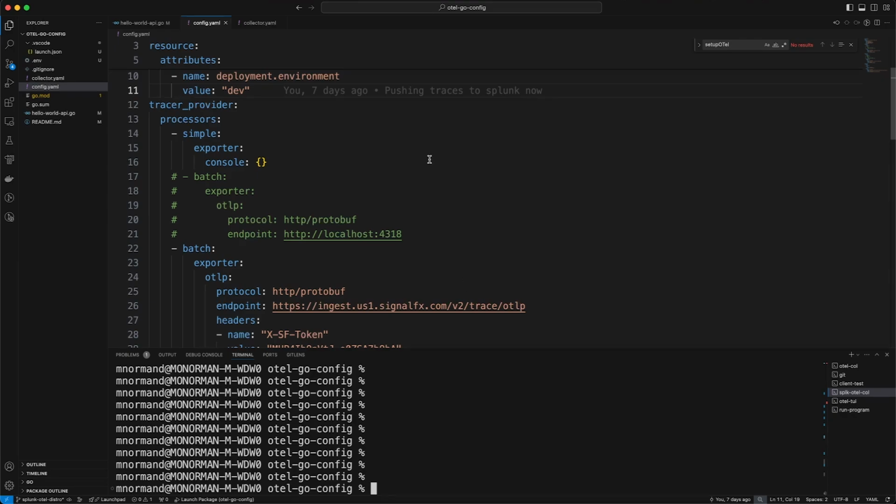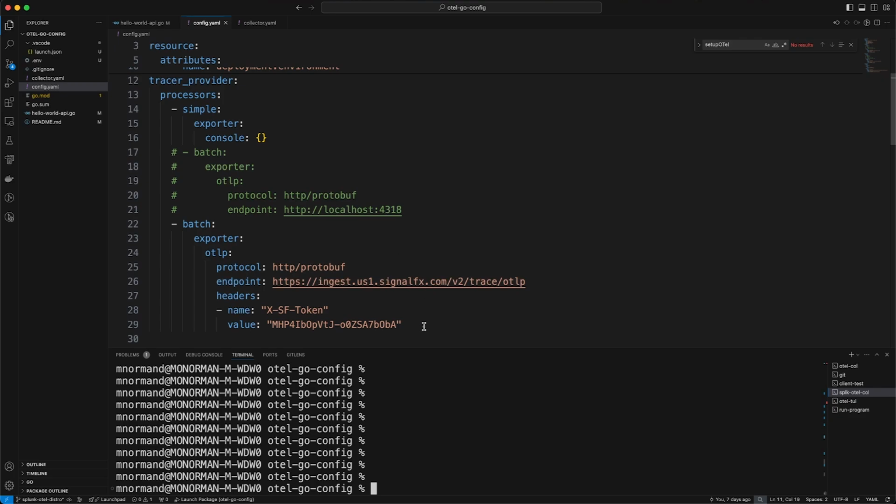For our tracer provider, we're exporting traces to the console, but we're also sending traces to Splunk Observability Cloud. An important thing to note is that you can define multiple batch exporters with multiple endpoints to send trace data to. So in this case, if I wanted to send trace data to a local OpenTelemetry collector, I could just uncomment this, and we will have trace data being sent not only to this endpoint, but also to the Splunk Observability Cloud endpoint.